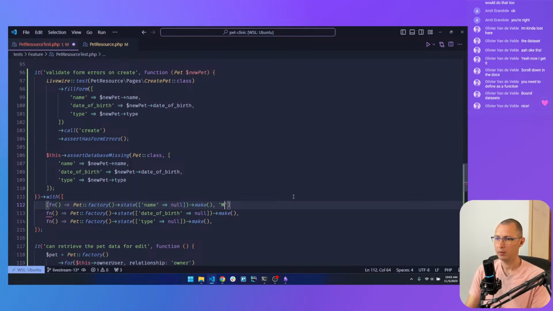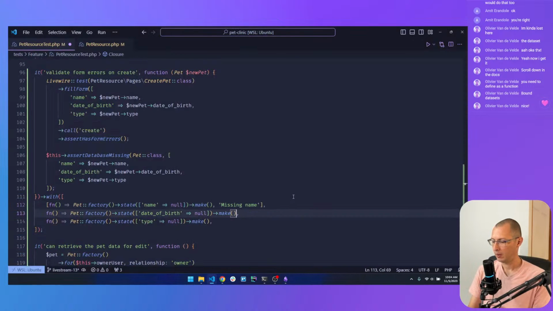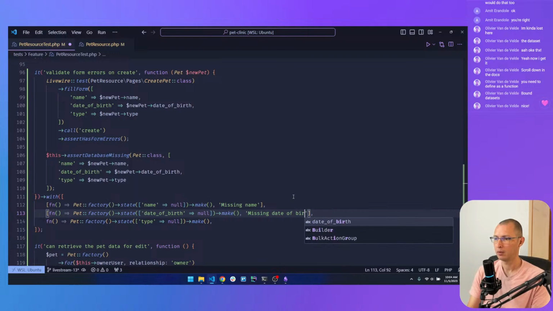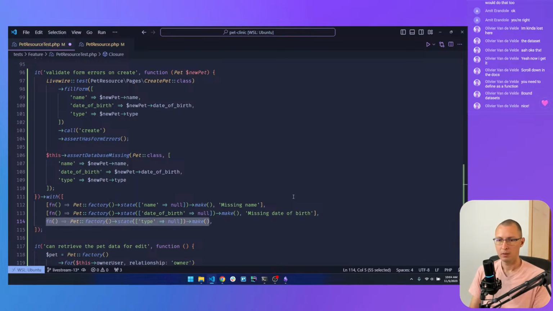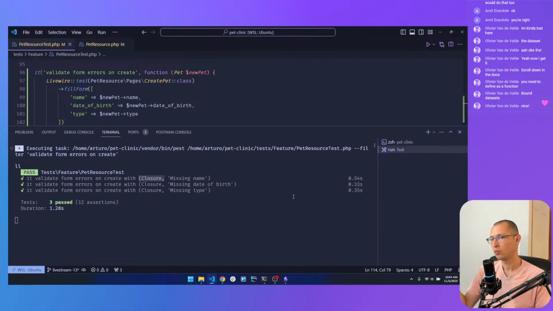And then here, let's use missing name. Let's take this one again, wrap it in an array, and then missing date of birth. And lastly, missing type. There you go.